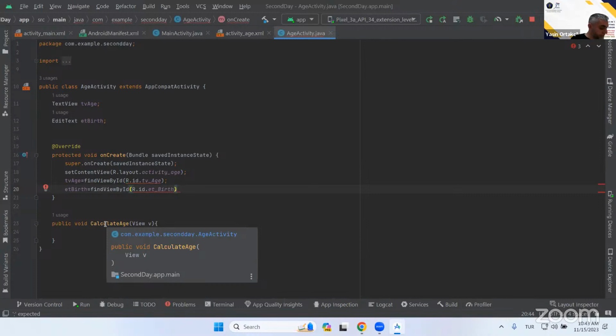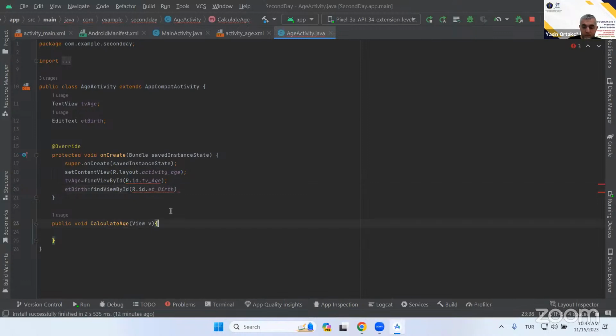So how can we learn the date? Today's the date. So first, when user clicks it, we will get the current year, it's integer, current year. Then we need birth year, integer, birth year. Birth is entered in the ET birth field.